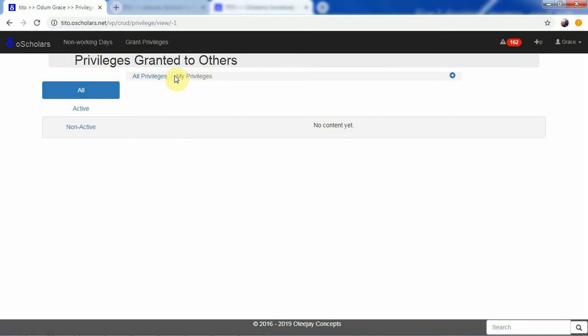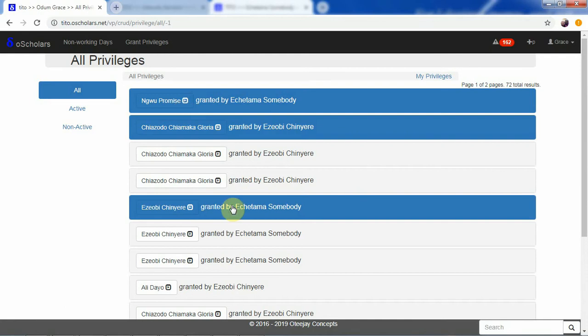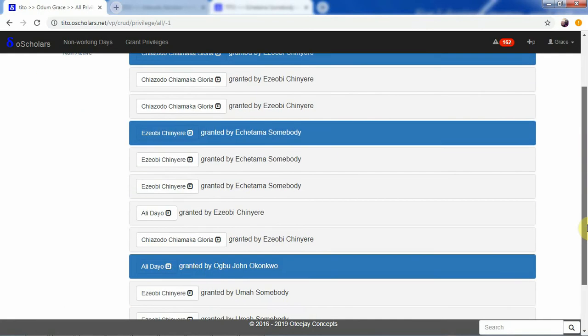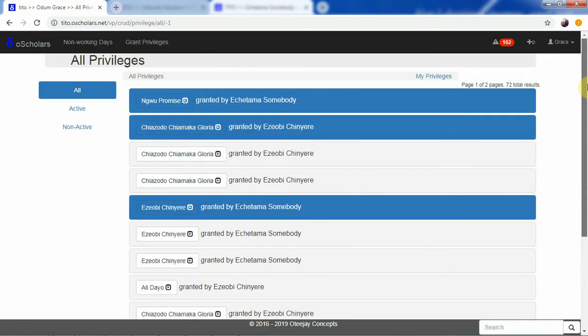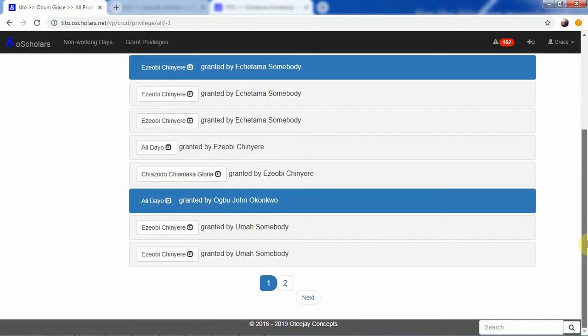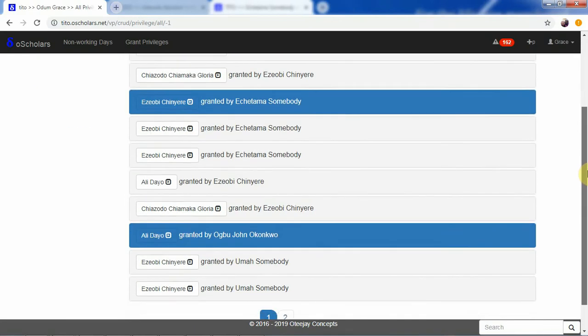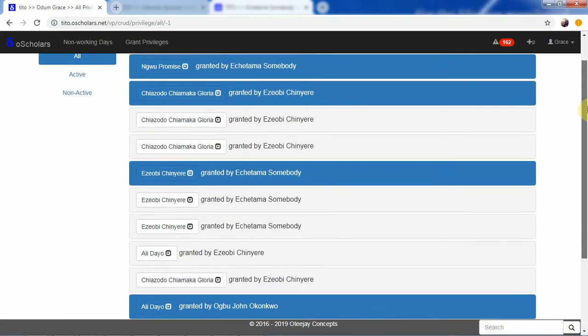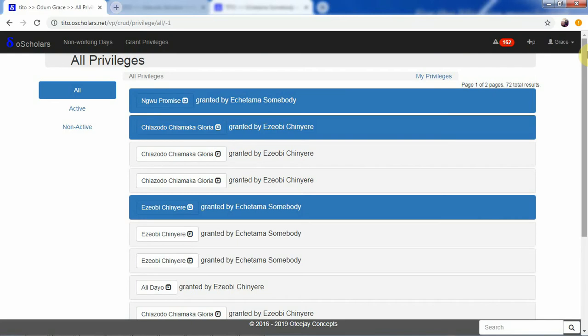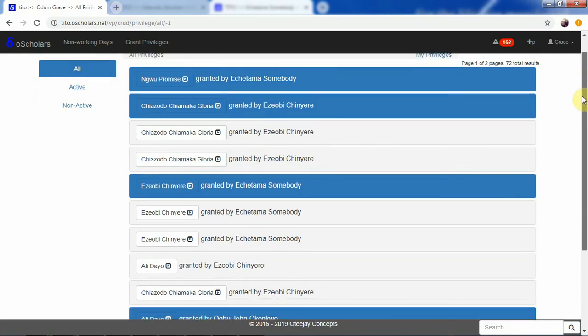Now, currently, Odom Grace has not granted out privilege to another member of staff in the school system. We can click on all. Then you can view all the privileges that have been granted out by other members of staff. Now, this is a mechanism whereby the vice principal can be aware of privileges that are granted out by other members of staff in the school system to their fellow staff.